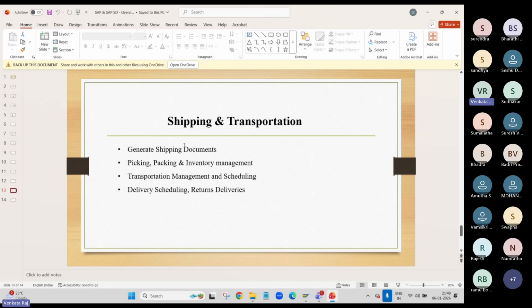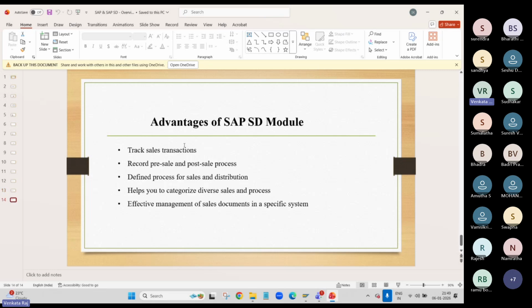And for returns, maybe a damaged product is received, any production damage, manufacturing damage or transportation damage, so the customer is going to return that product. In that case as well, we need to plan a transportation. So these and all will be maintained in the shipping and transportation component.